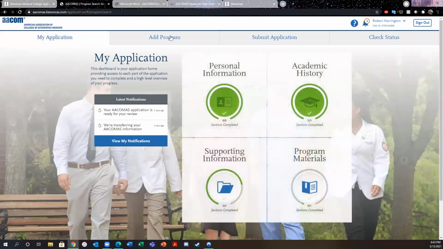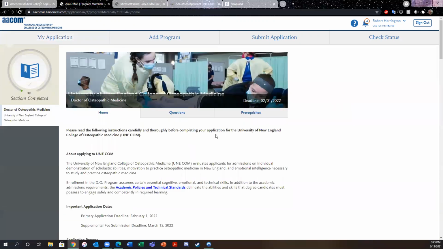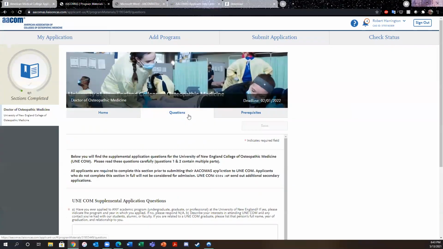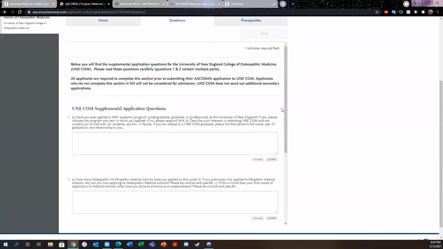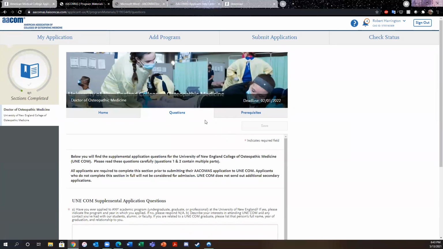Once you add programs from this page, you'll see the material show up in this bottom right section. The only one I've added so far is UNECOM. When I click into their page here, you want to make sure you're filling everything out, right? It's going to give you a good amount of information, but it's also going to ask some questions. This is their supplemental application, their quote unquote secondary application. So again, please make sure you're filling these out as you go so that when you submit, everything's all done. You'll get this out of the way nice and early and be able to move on to an interview stage with UNECOM after you submit this.